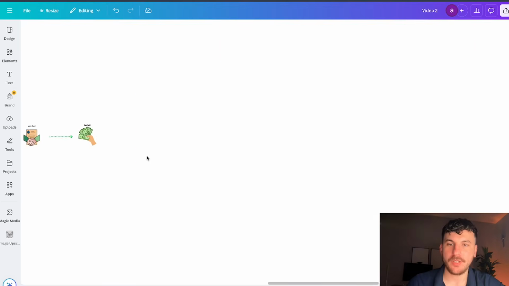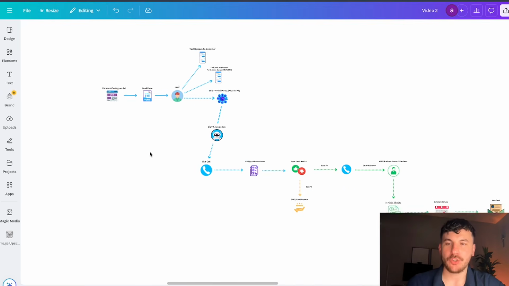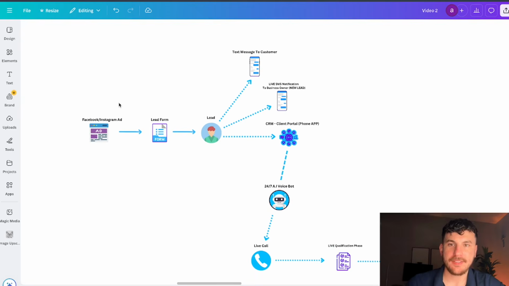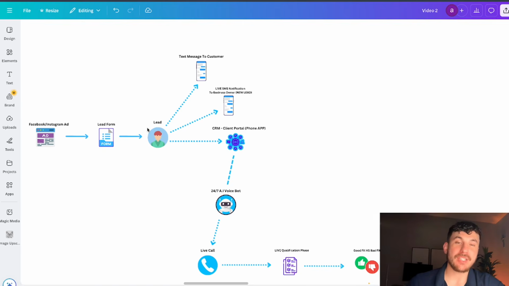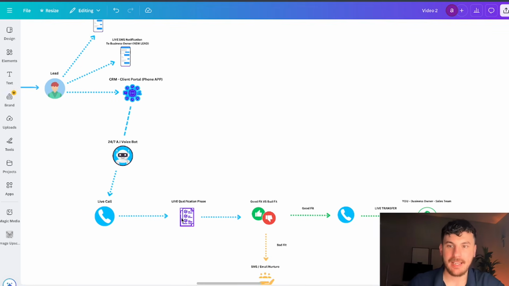Now you need to remember what your system is, okay? So you run Facebook ads and Instagram ads. They fill out a form. That lead, the person who's interested in their services, gets sent to the business owner. An AI voice calls them up. And the whole point is to turn those leads into qualified estimates. Now, the more estimates they do, the more money they'll make.